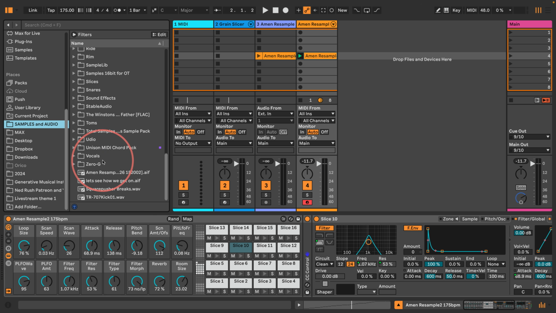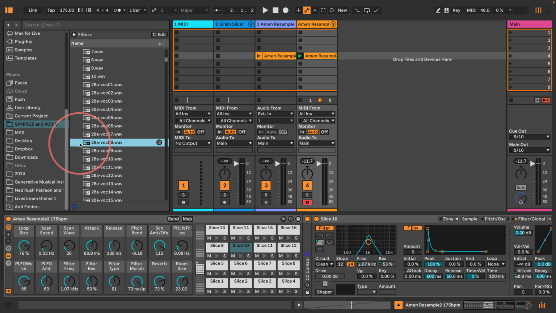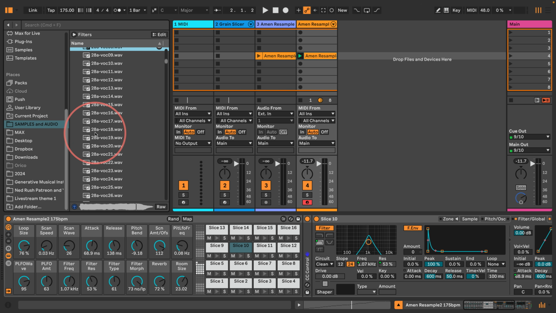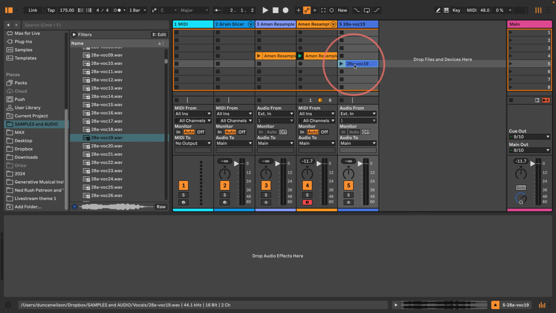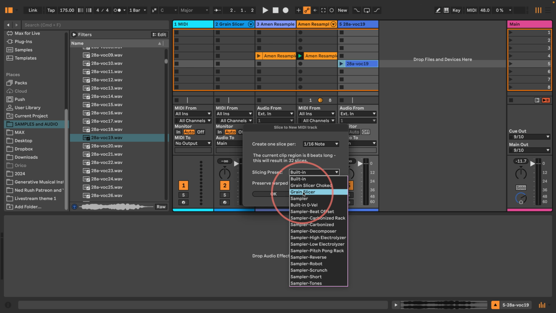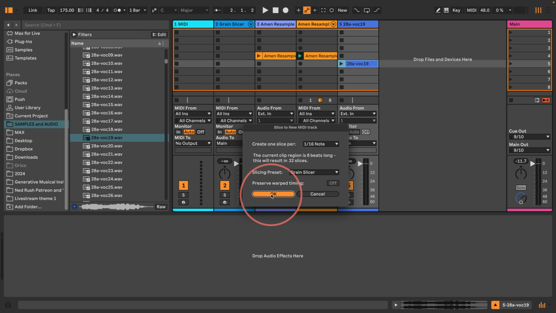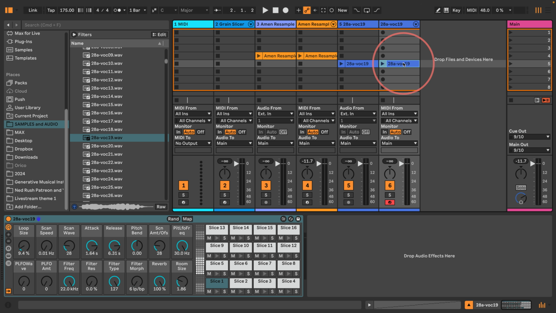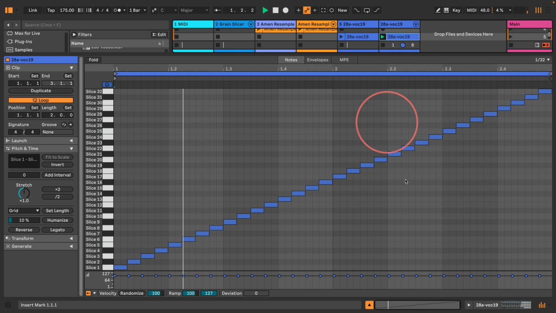Let's go to my vocals and just pick one of these. Oh yeah, let's do it with this one. So let's go slice to new MIDI track, and let's just do it in 16th notes, and let's choose the grain slicer. Oh, we must check out the choked version as well. Let's choose grain slicer, choose OK. See if it's going to do it. It's done it. All right, let's see what this sounds like.